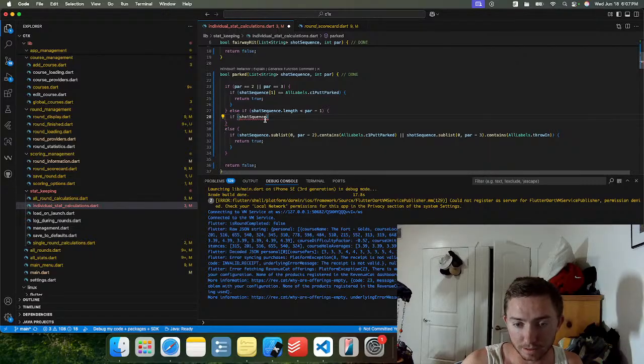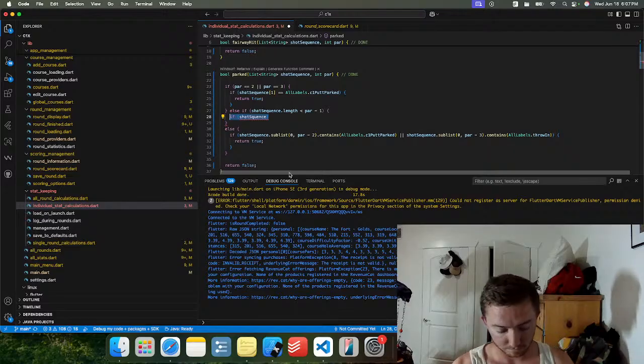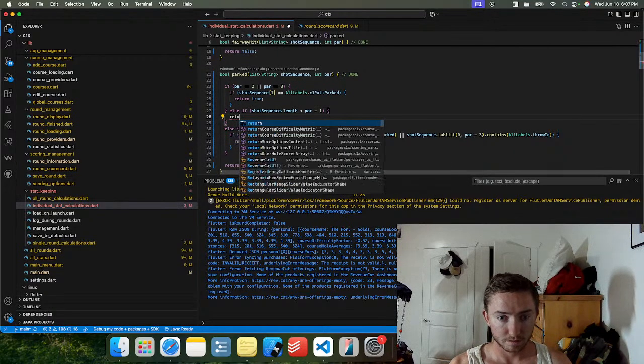have to be parked, right? Is there any way for the app to log less than 3 shots without them being parked? No. Return true.